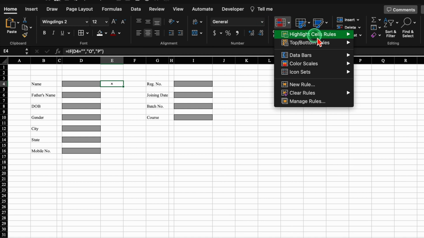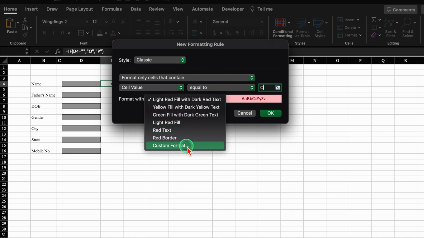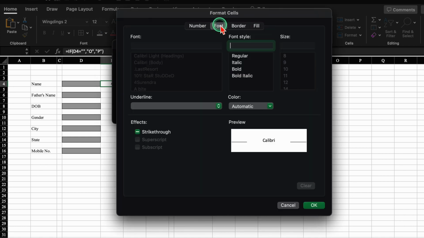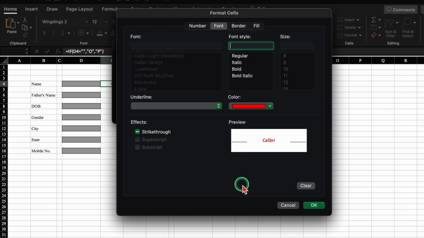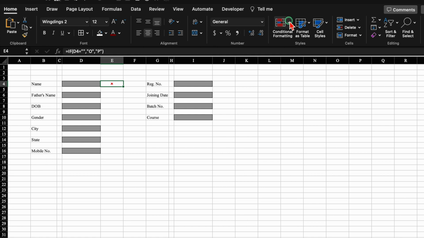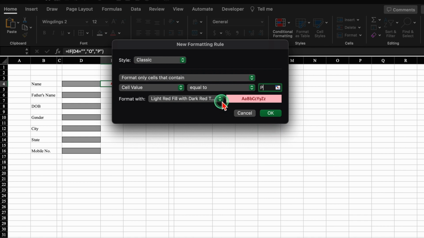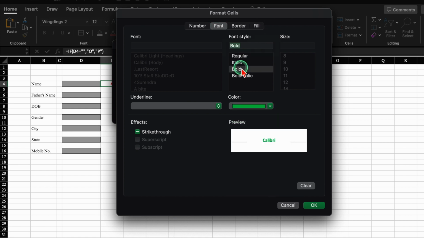We'll go to Conditional Formatting, Highlight Cell Rules, Equal To, I'll put capital O over here. We'll click on the drop down, Custom Format, Font. From here, I'll select red color because O will be a cross. We'll make it bold and do OK. OK. I'll go to Conditional Formatting once again, Highlight Cell Rules, Equal To, and this time I'll type P. We'll click on the drop down, Custom Format, Font, and from here I'll select green color. We'll make it bold. OK.